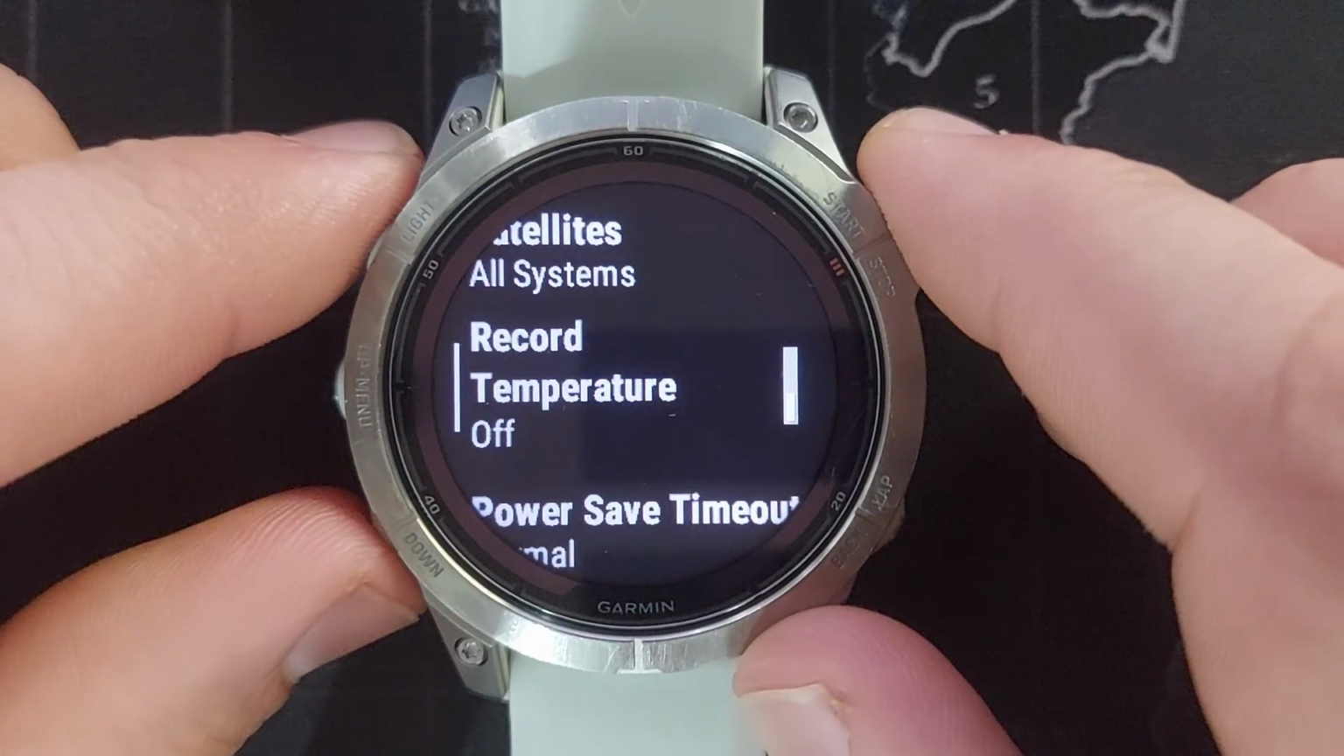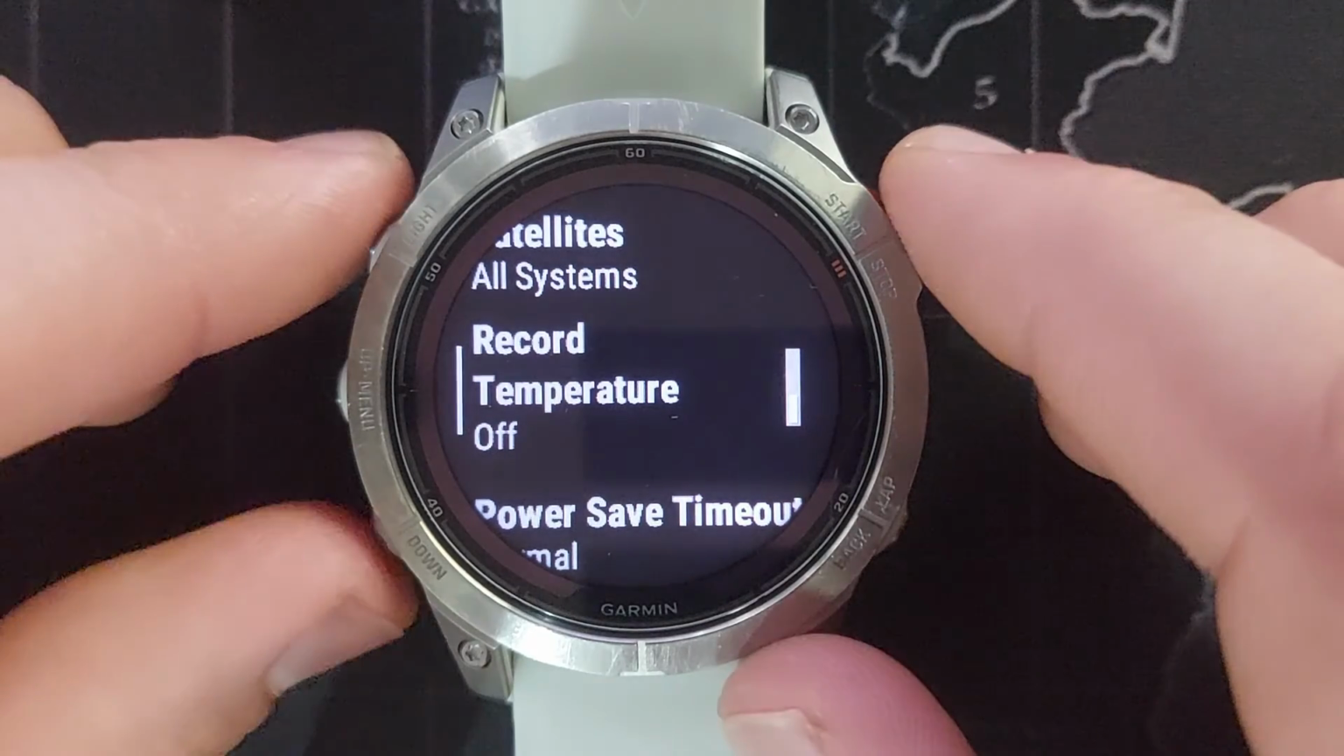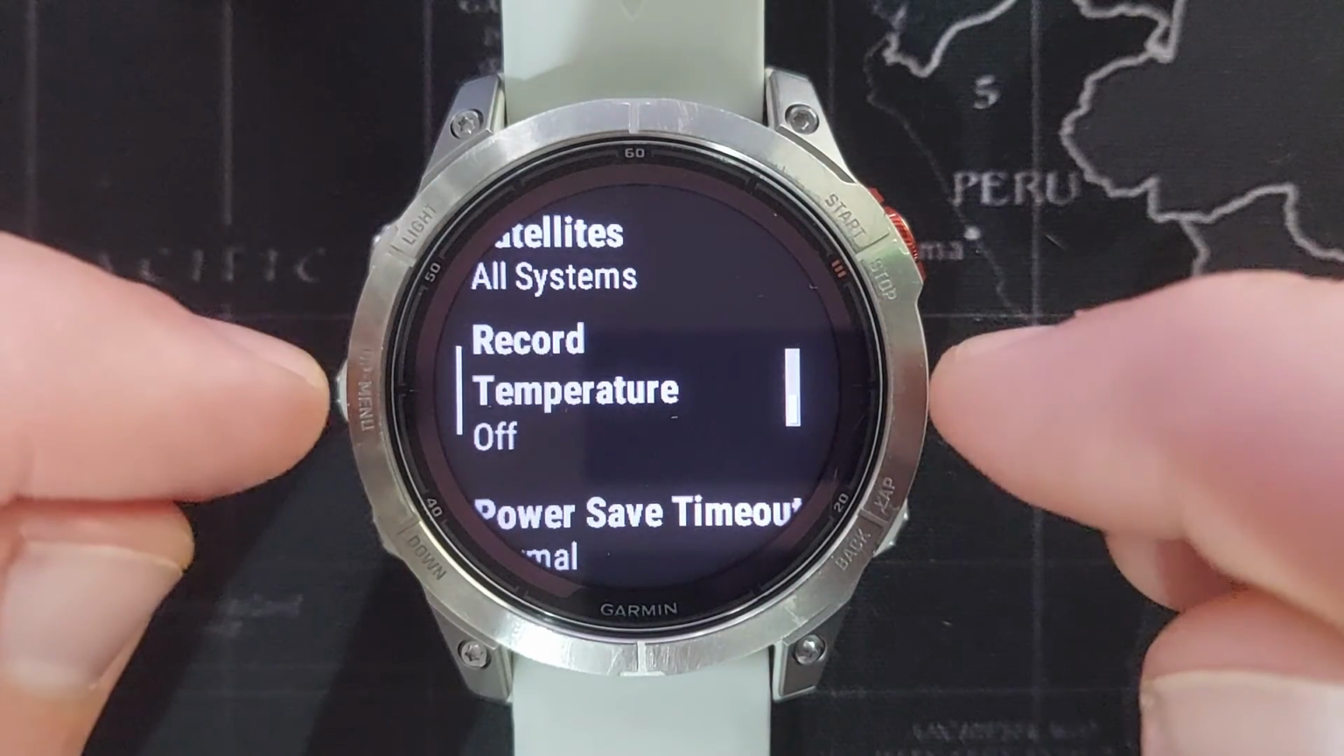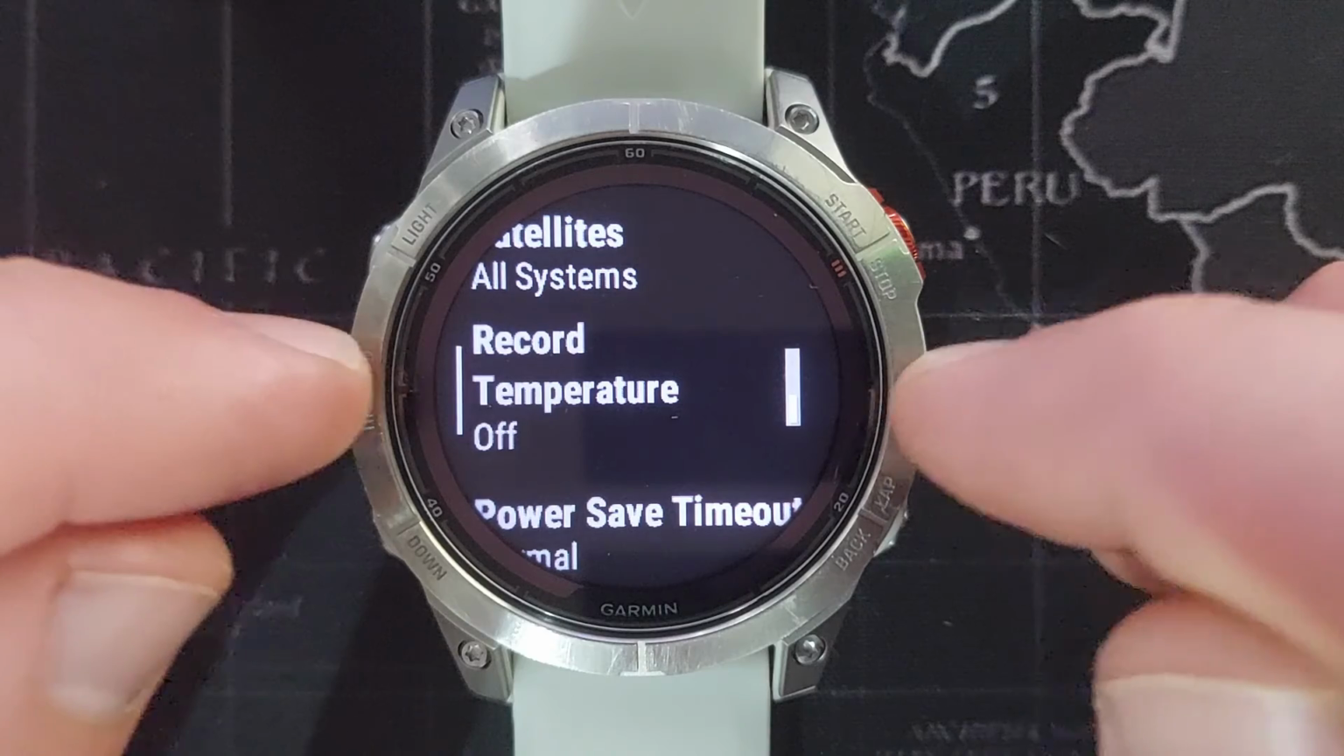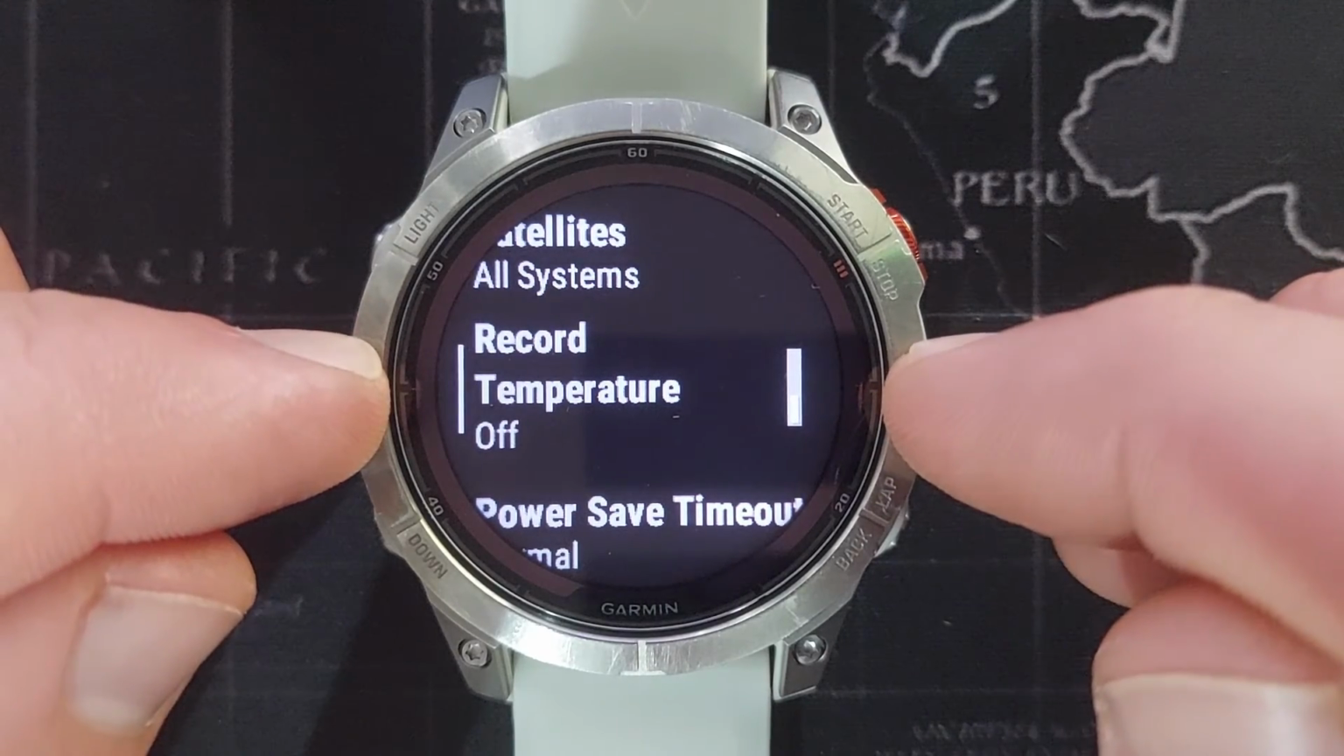Record temperature. Should the watch record the temperature while you're doing the activity? It uses the temperature sensor inside the watch itself. It's not recorded from GPS data or weather data.